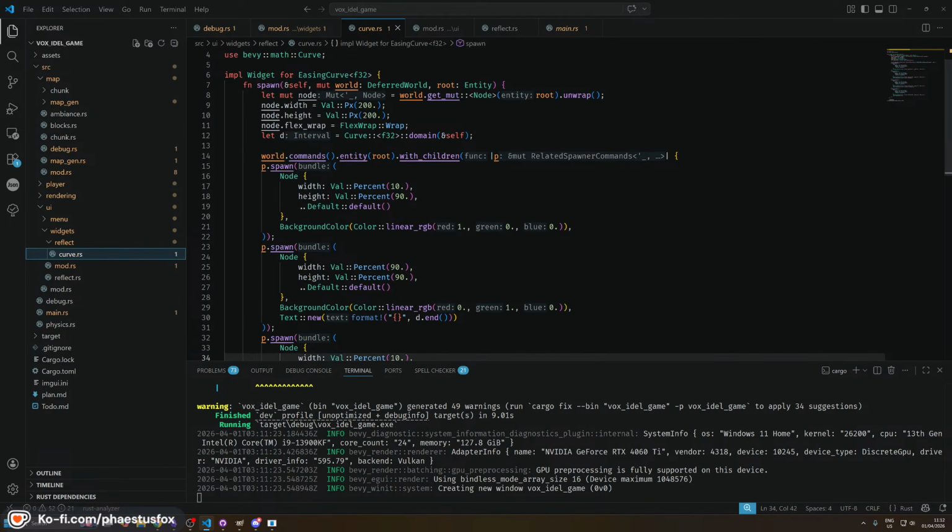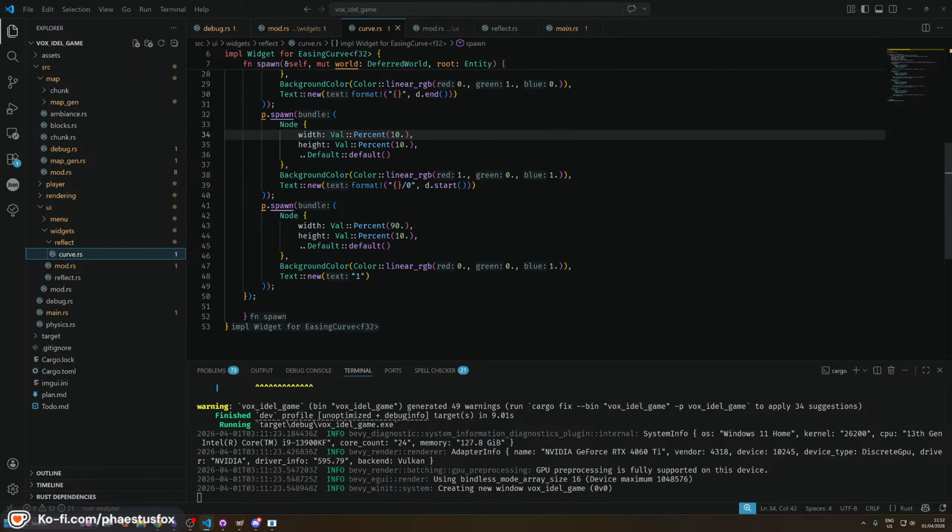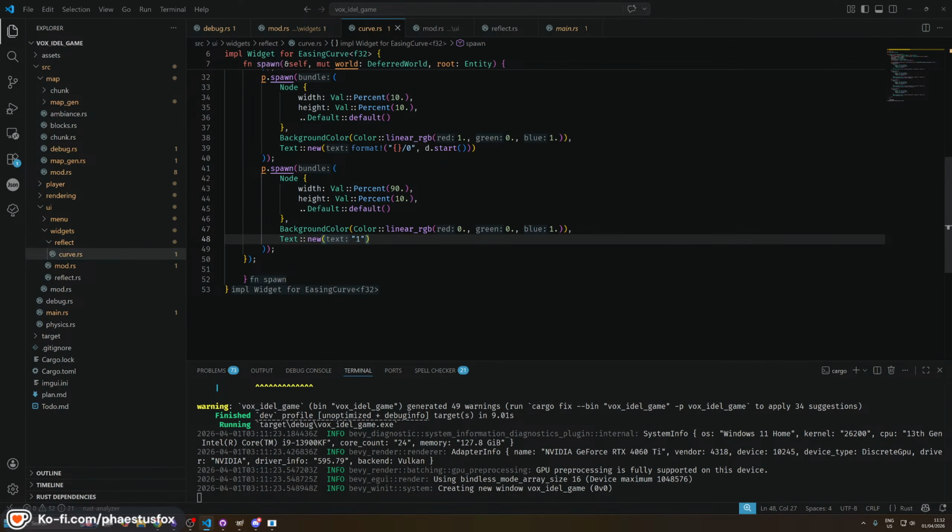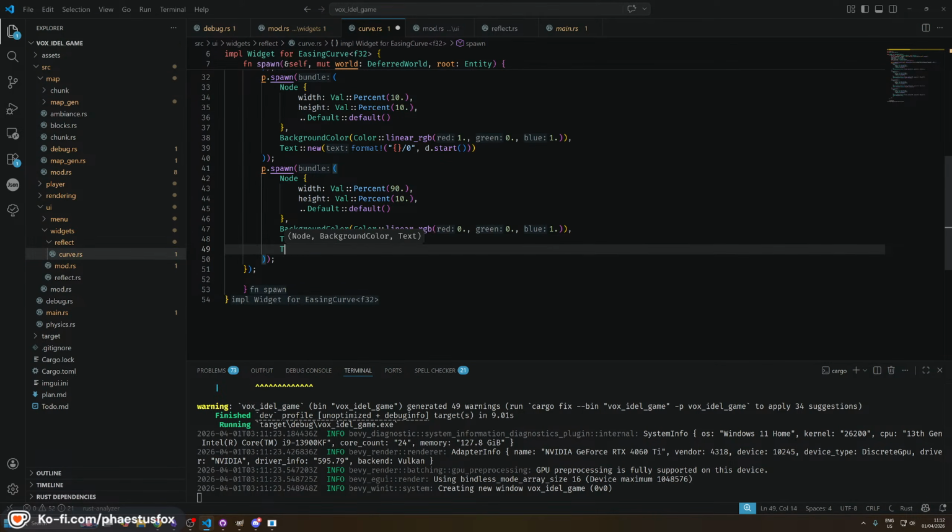We'll go back to our curve, and we can go. I think there's like a text layout.